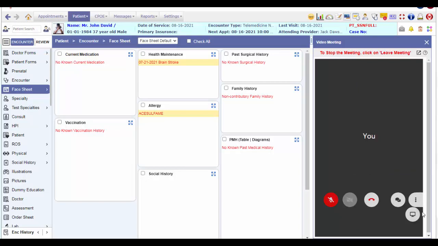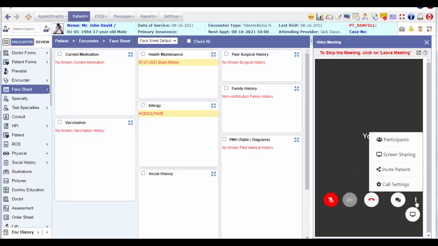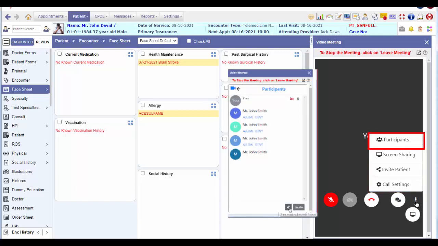On clicking the three-dotted button, the provider can see more options like participants, screen sharing, invite patient and call settings. On clicking the participants option, the provider can share the meeting link with the patient by clicking on the share meeting link with patient icon on the bottom right corner of the screen.